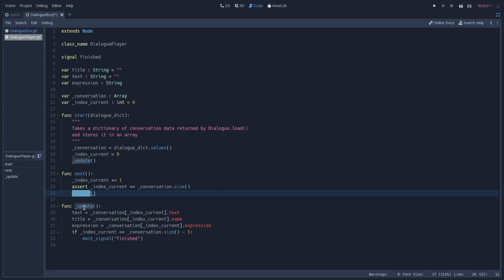Now in the update function, we fetch the values from our conversation using the current index. So we set our text to be equal to the text that we have inside of our conversation array with the index of current index, the same for the title, and the same for the expression. And finally, we check if our current index is equal to the size of our conversation minus 1, because remember, arrays start at 0, and if that's the case, we emit the signal finished. Let our dialog box know that we have hit the end of our dialogue, and we can hide the next button and show the button to finish the conversation.